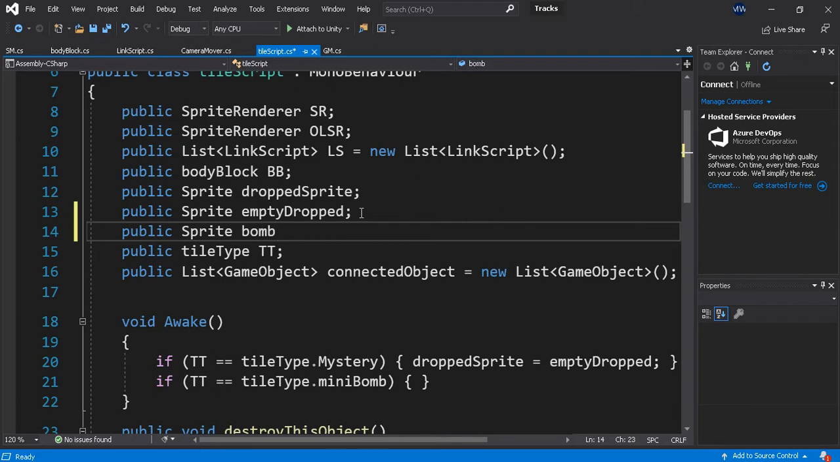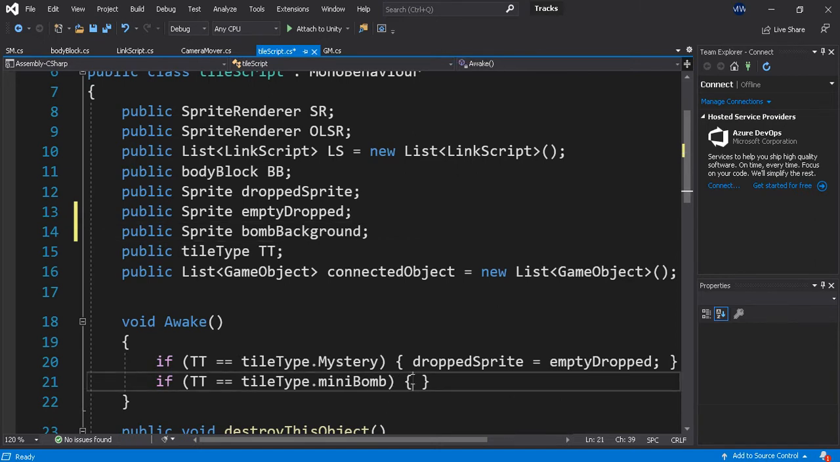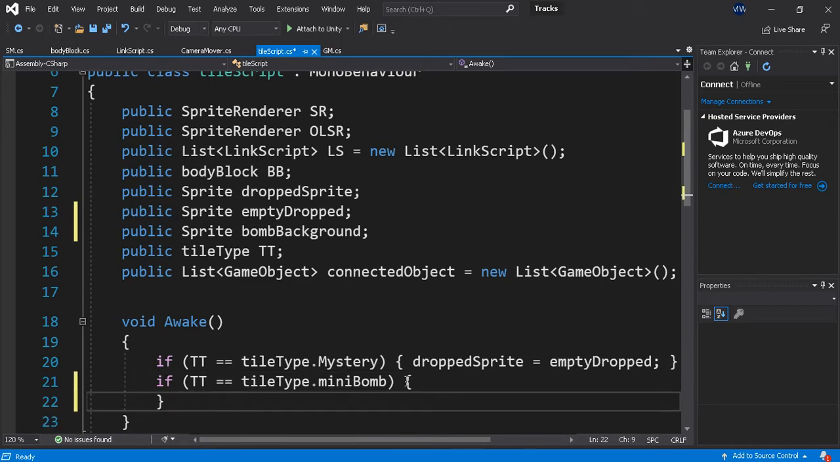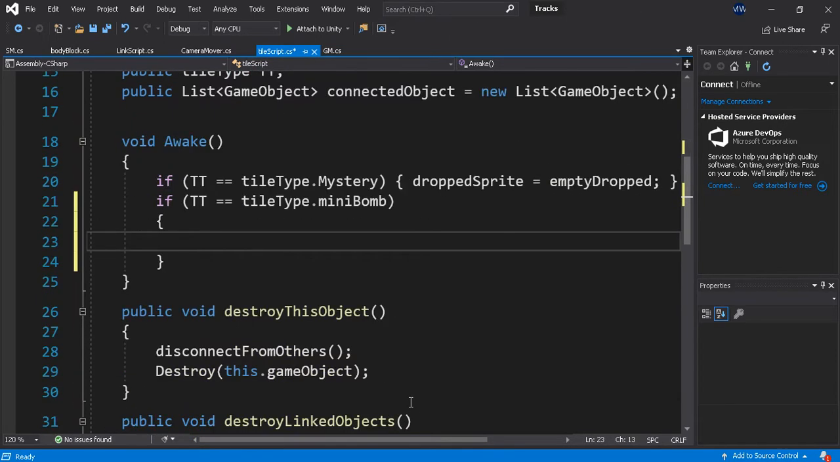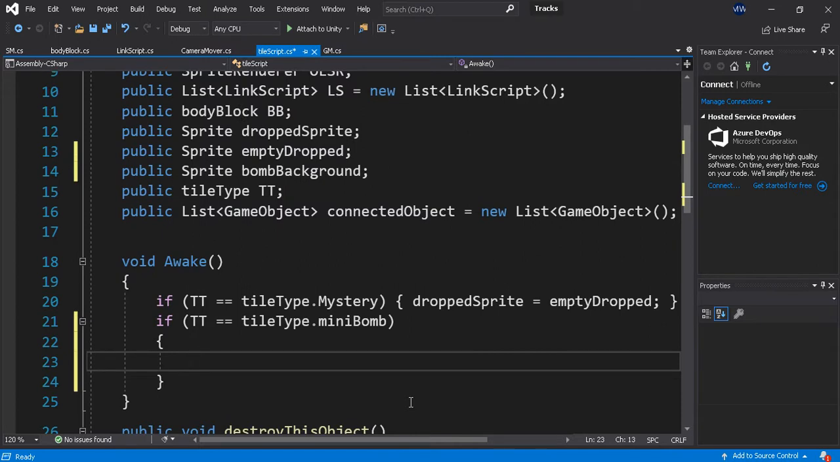Bomb background. And if it is mini bomb, I am going to set the drop sprite equal to the bomb background, but not just the drop sprite, the sprite render dot sprite. Oh, come on.